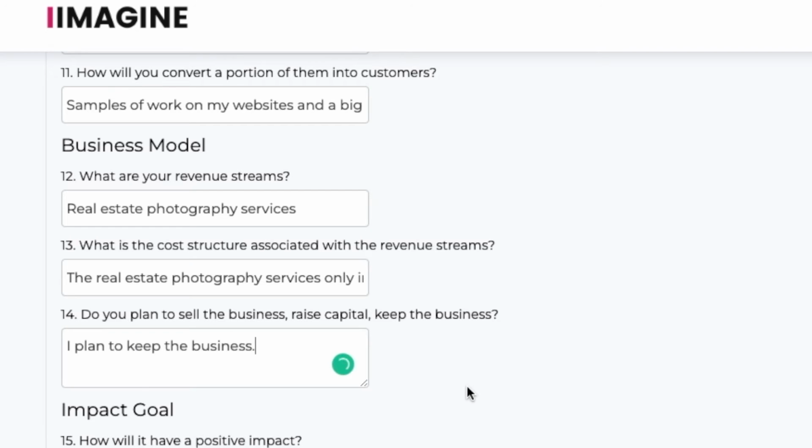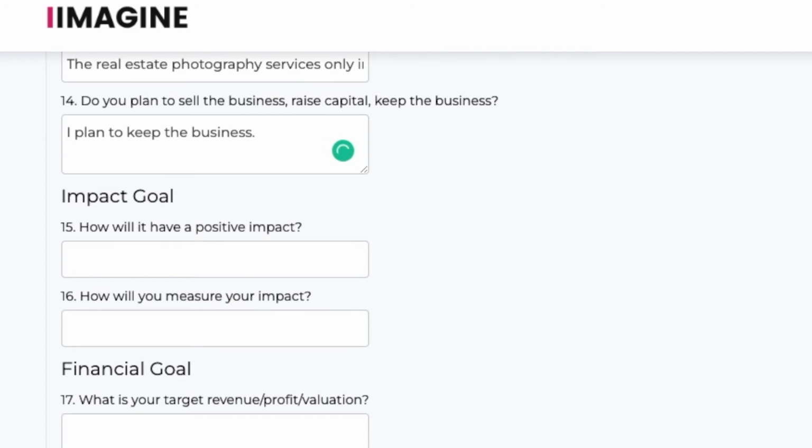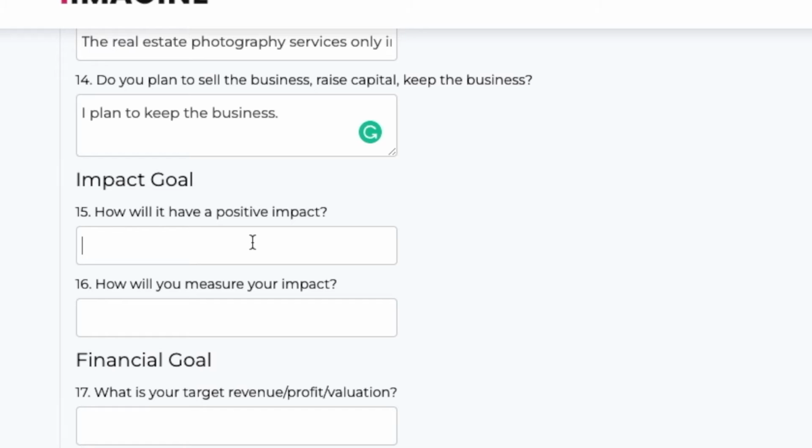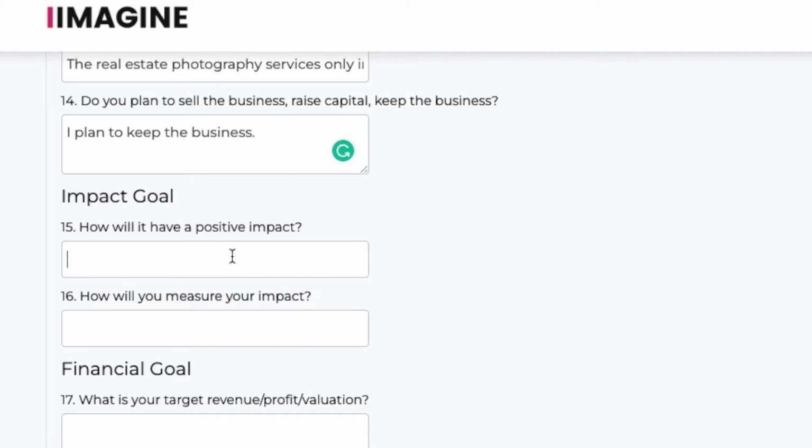Do you plan to sell the business, raise capital, or keep the business? I'm planning to keep the business. And how will it have a positive impact? Well, I'm an active member of my local community. I don't see a way to have a significant positive impact with my real estate photography, but I will offer my services for free to a local charity event. I'll also add the photos to my website to demonstrate my commitment to my local community, as well as demonstrate my ability as a photographer.